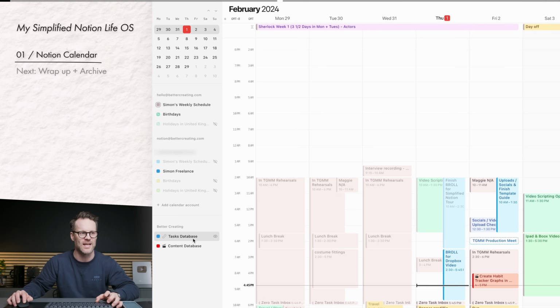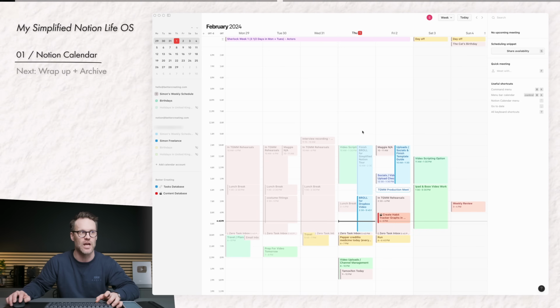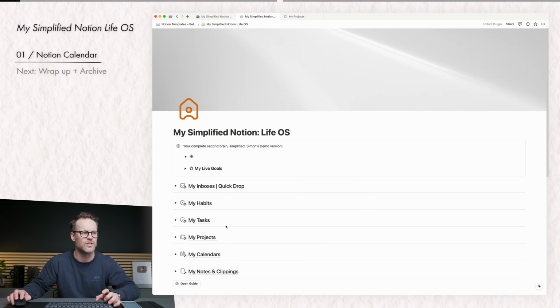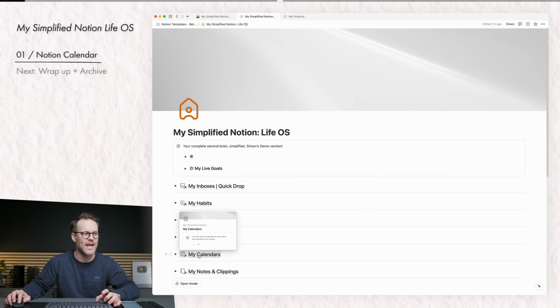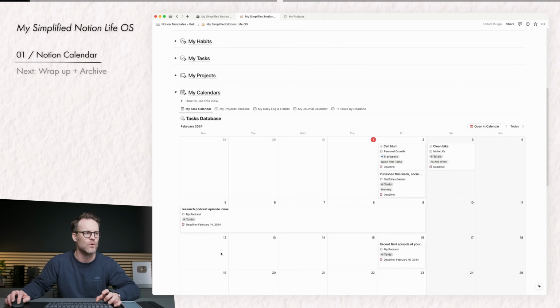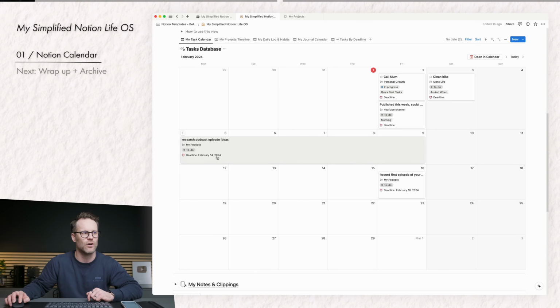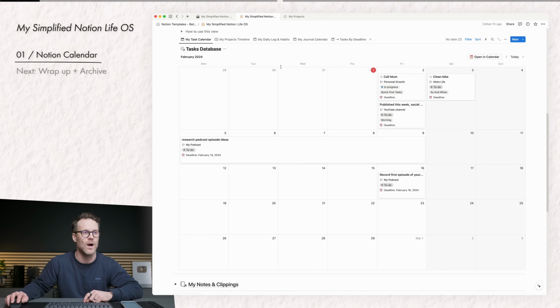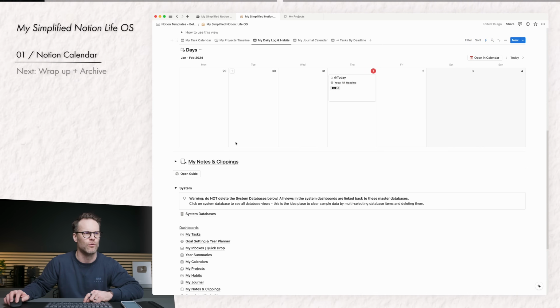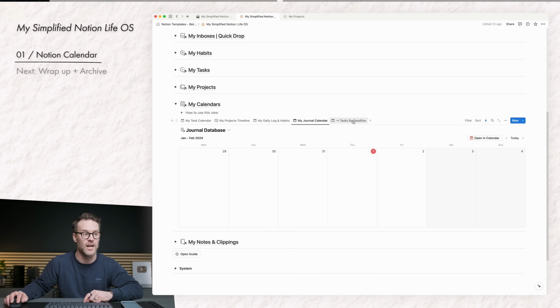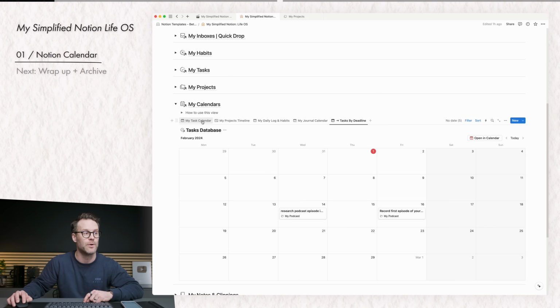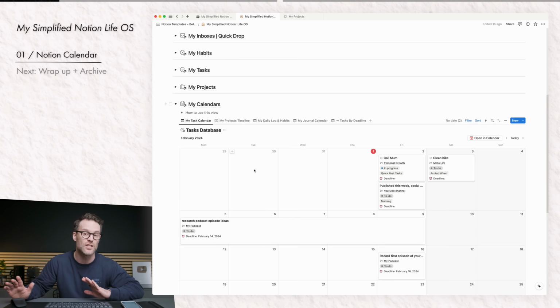So this is actually my task database, and we can see various things are going on. But let's just jump over to calendars here. So my calendars, which we can drop down and have a view of, I've added this to the system because it's an incredibly useful way to visualize things, from your habits to your journaling, tasks by deadline, but also here is tasks calendar. And this is the one I want to demo.